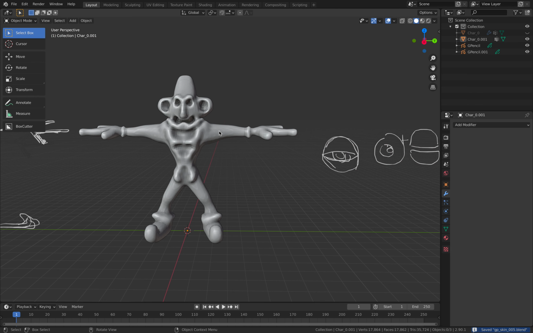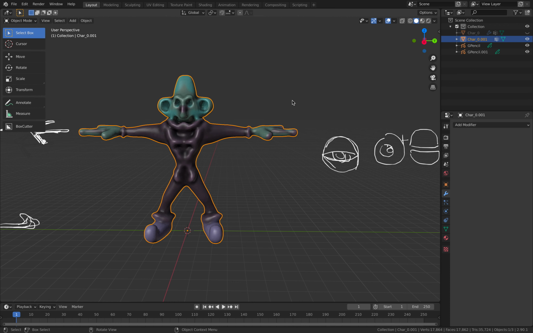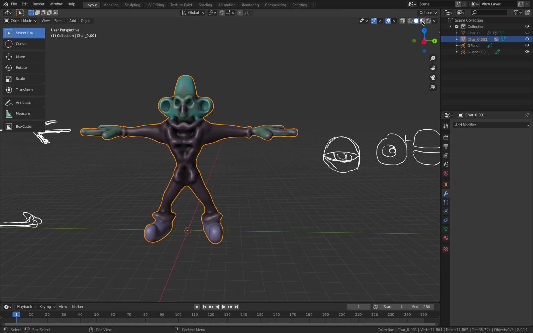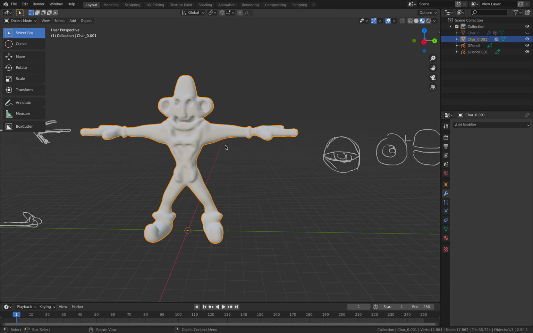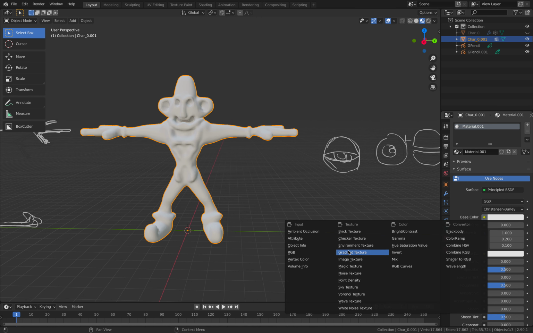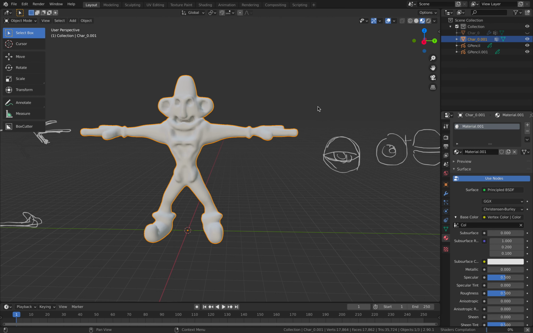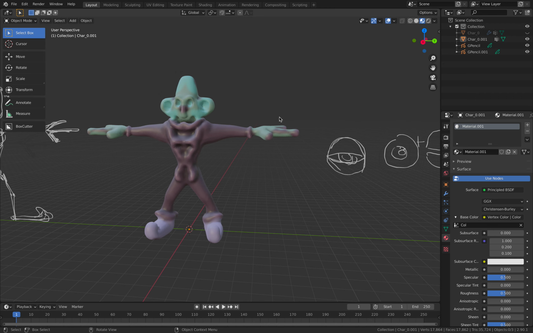Okay, by the way, with this character, whenever you go back to this mode, you cannot see the vertex color. This is the fastest way to do it in this mode. But if you go to the material view, you have nothing, so you need to assign a material base color and go to vertex color, assign it with color. Okay, now we have our character.